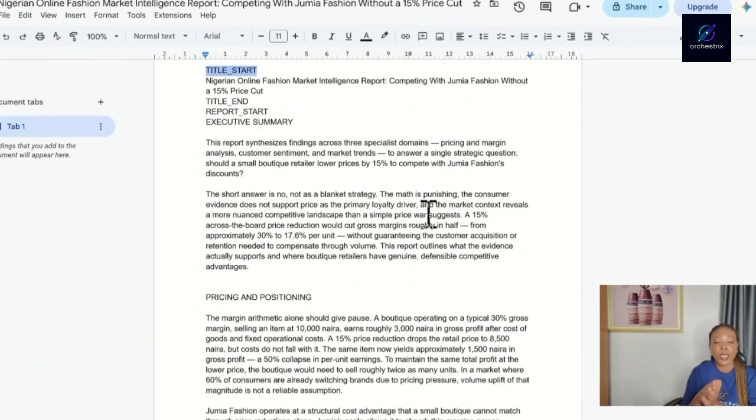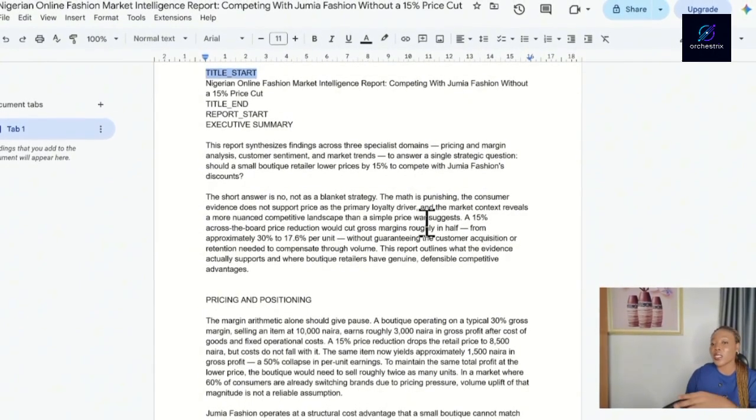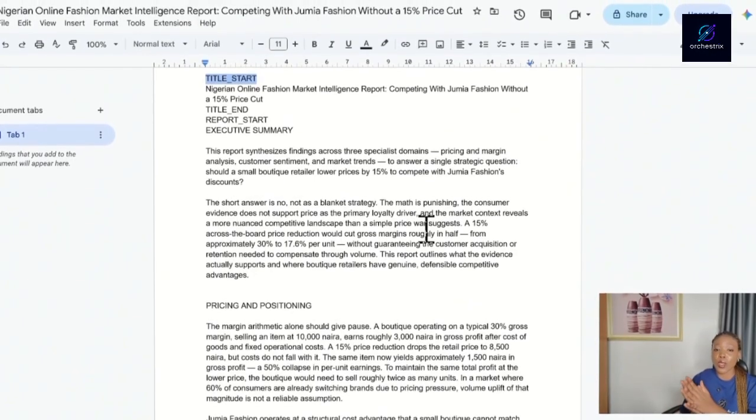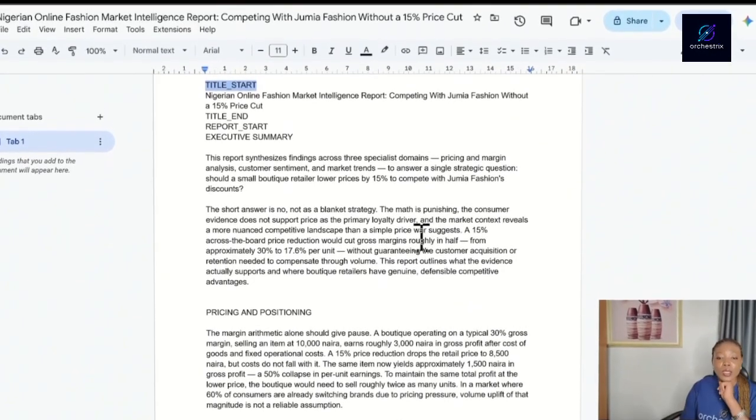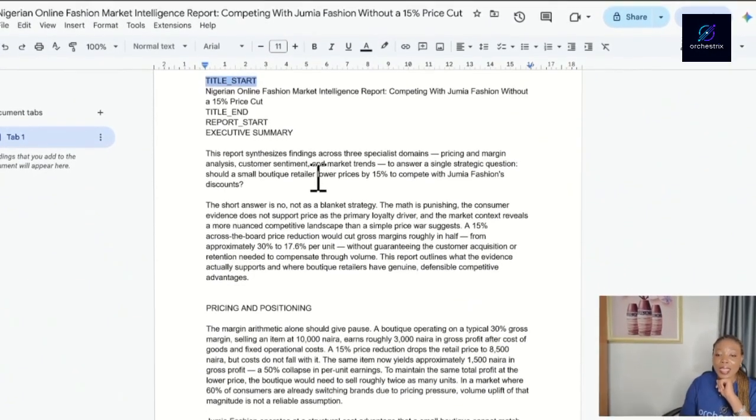Because I changed a few things, it didn't give us the same output again. It changed. This is where you need to work with your prompts. If I was publishing this, the prompt would be a lot better than that. It's not going to be as simple as that. Because this is just an example, we are just working with a very simple prompt. But the answer is no, not as a blanket strategy.